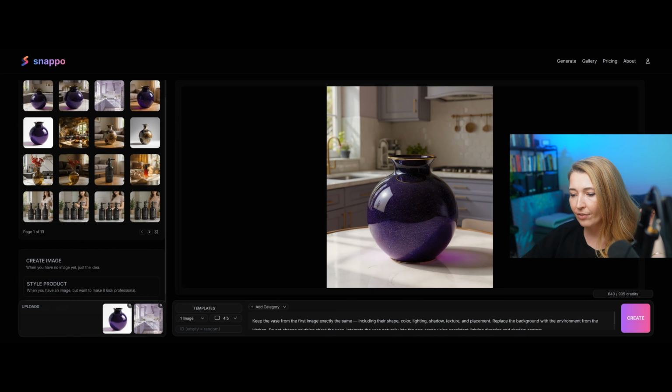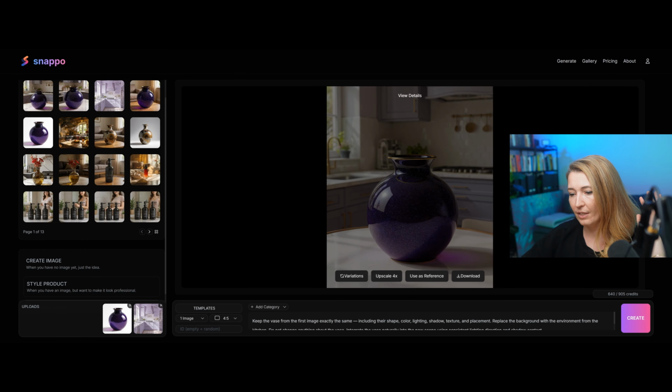Snappo was created for that type of people like I am, who don't want to learn a skill set, yet still generate super beautiful images within seconds with the help of AI. In this video, I want to walk you through something specific that we have in Snappo that I have not seen yet in other AI image generation software.